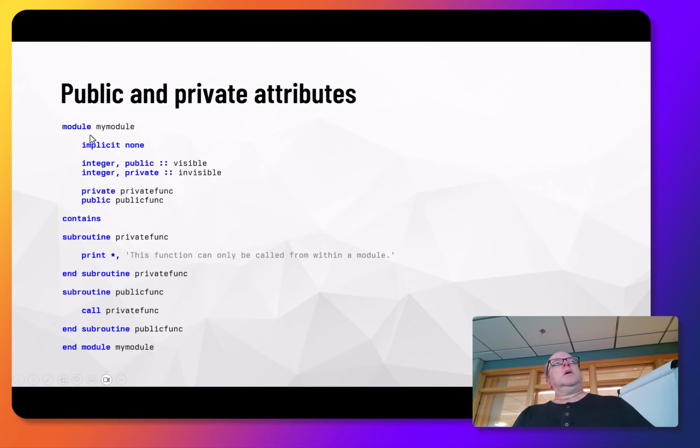Here I have two variables. Integer public visible: that variable will be visible to anyone using my module, and that is the default. By default, everything is public, so you only have to declare something special if you want it private. For example, integer private invisible: this variable is not visible to the user of my module. The linking will fail if you try to use it. If you want functions to be private, you write private and then the name of the function; public works the same way. Also, by default all subroutines and functions are public.